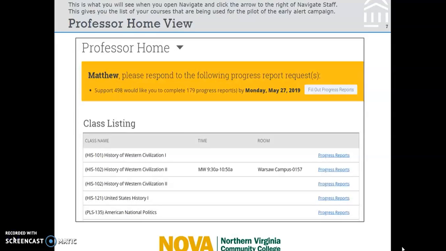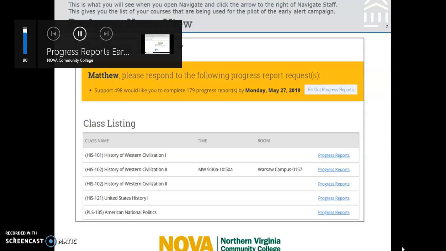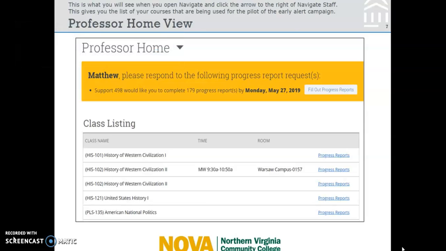You as the professor will receive information on your professor homepage. To get to your professor homepage in Navigate, go into Navigate. You will come to the Navigate staff page. Click the arrow on the right of Navigate staff, and that will take you to your professor homepage.